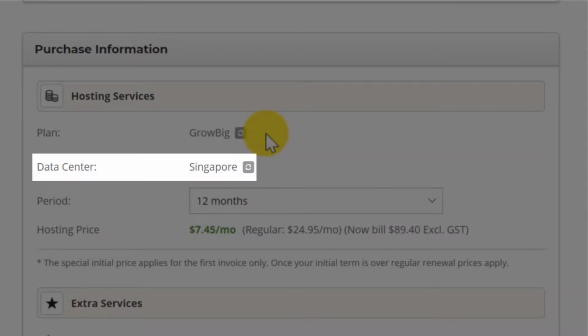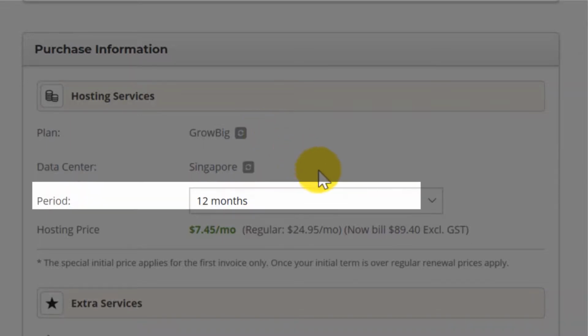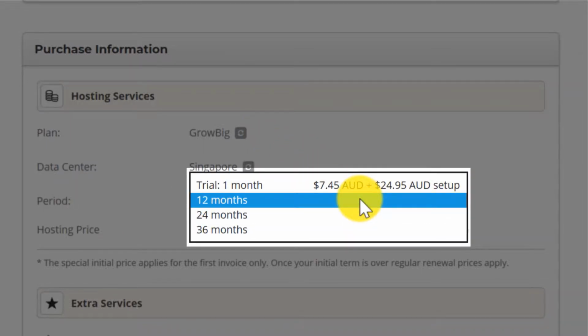Now the data center, this is actually where your website is hosted. Now this is automatically selected for you based on your location. So I recommend that you don't change this. Period is how much you want to pay for this hosting in advance. Now, since you do get a decent discount on your first purchase, I recommend buying as much in advance as you can afford.